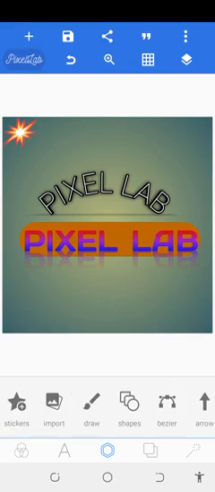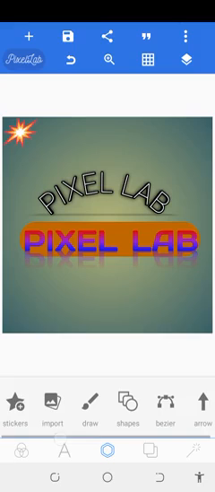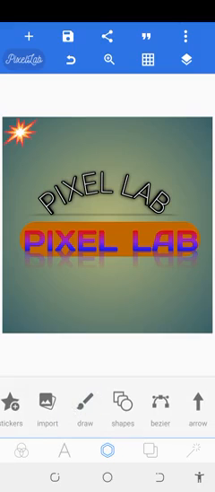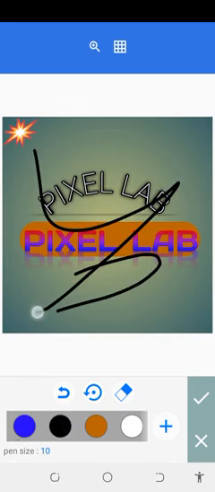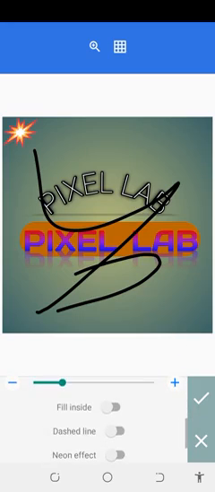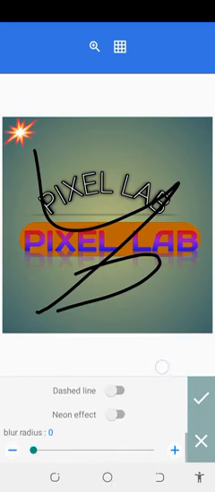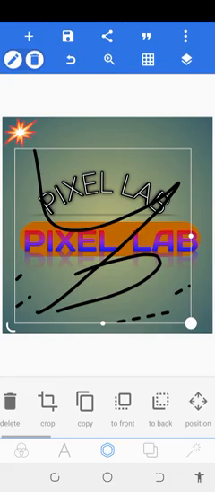Now we have import. Under this import, you can decide to import pictures. You import pictures from your gallery, the pictures you downloaded, maybe icons, maybe special objects you downloaded online you want to make use of. You can decide to import them by clicking on this import. All right, now under this draw, you can decide to make a special drawing. From here, you can decide to make it a dotted line.